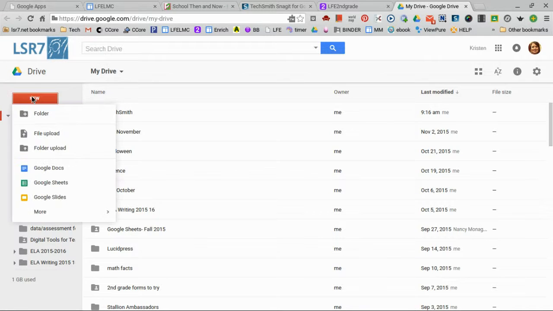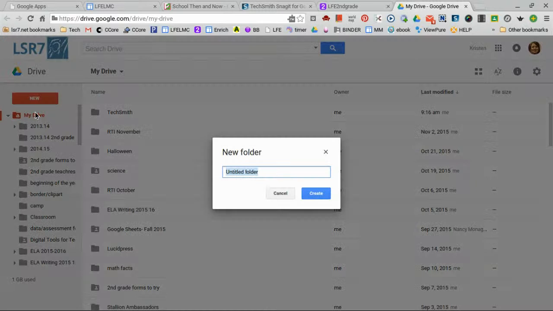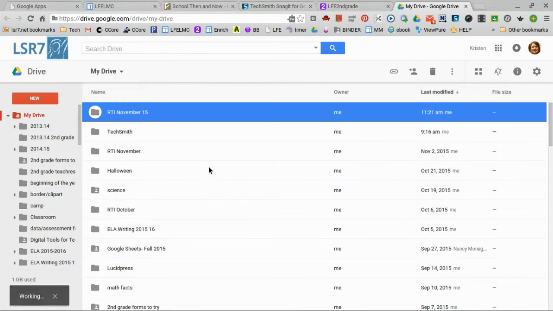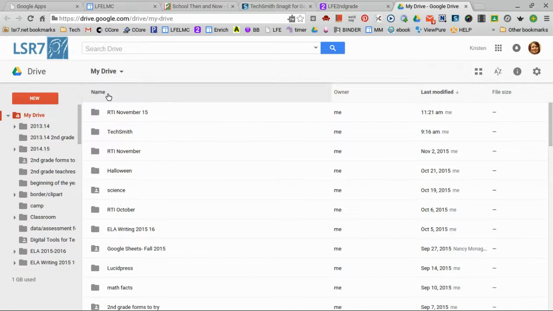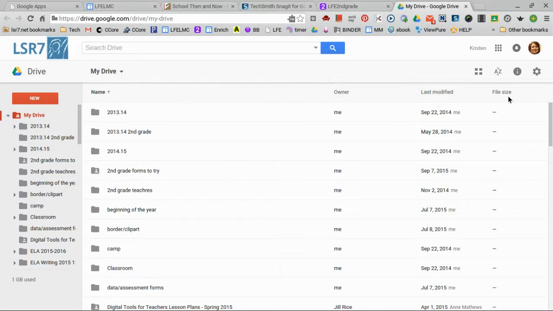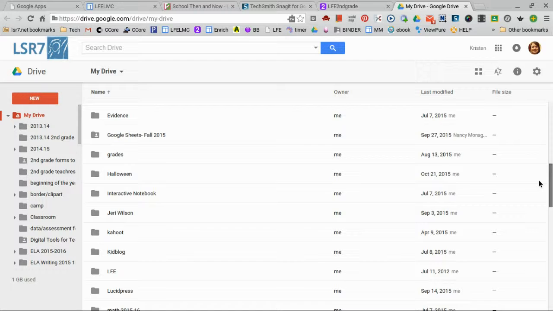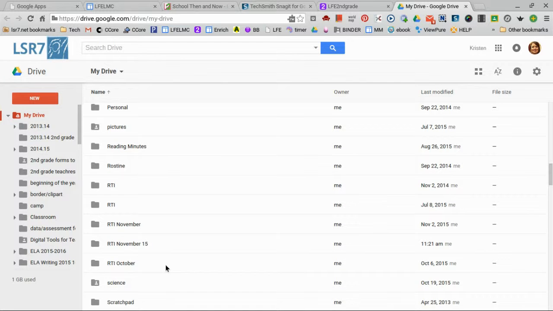So I'm going to go to my drive, and I'm going to click on New and Folder, and I want to make a folder for RTI November, and I'm going to write 15 for 2015. And when I hit create, it's going to put it at the top of my page because I have it the last modified. If you can't find it, you can click on name and scroll down. It's going to be in ABC order. And here's the one I just made, RTI November 15th.